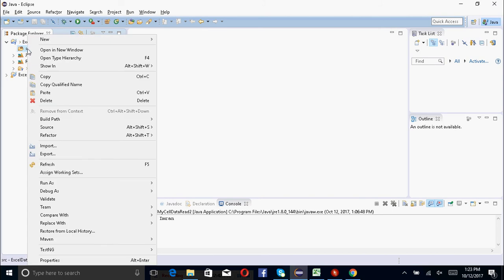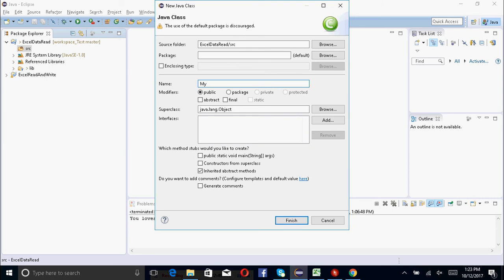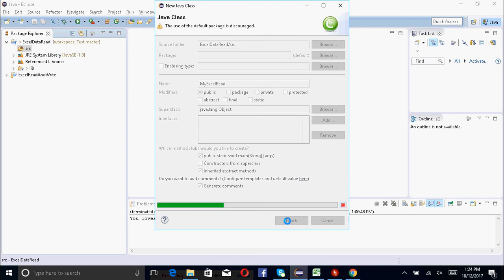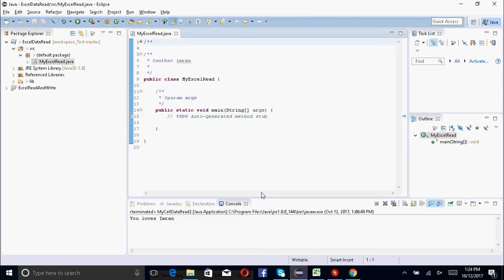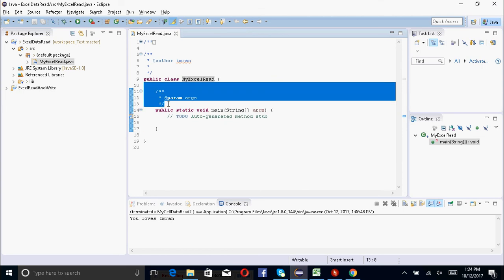Now I will create one class. I will name it my Excel read, and I will click here so that it will generate the main method, and I will click here so that it generates some comments. So I will click on finish. So I have created one class. That name is my Excel read. That class has the main method already written by Eclipse because I checked it in the previous pop-up window, and also these comments got generated because I checked the checkbox in the previous pop-up window.